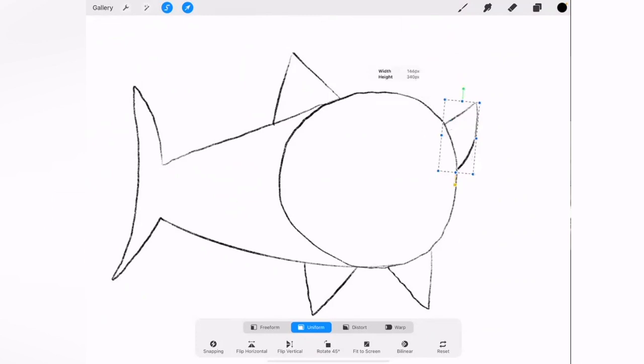Now, I think it should be a little bit bigger, so I'm gonna keep dragging it until I think it's about the right size. Digital drawing lets you pre-visualize, or see ahead of time, how big or how small elements, pieces of your drawing should be. Pretty neat. You can make it really small too. Super tiny, or really big.